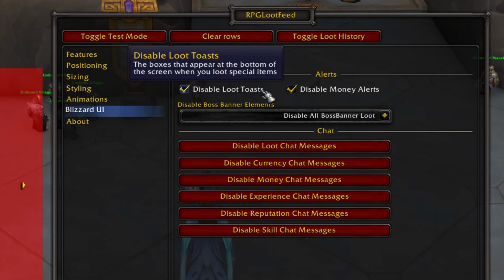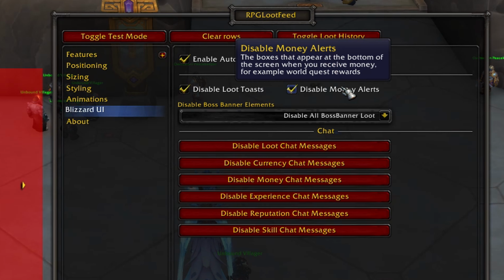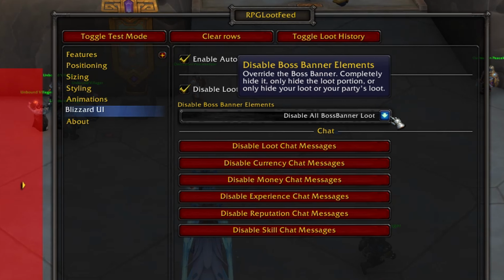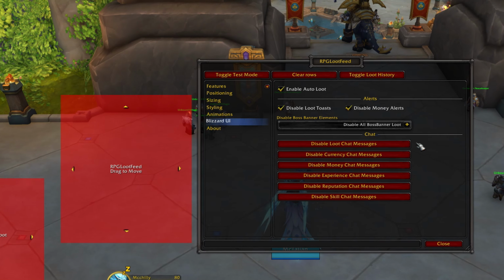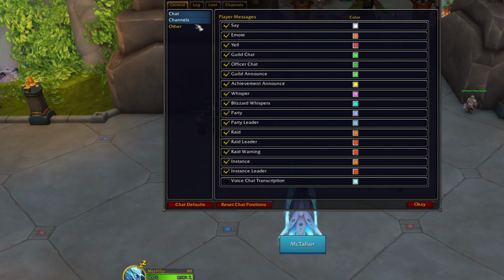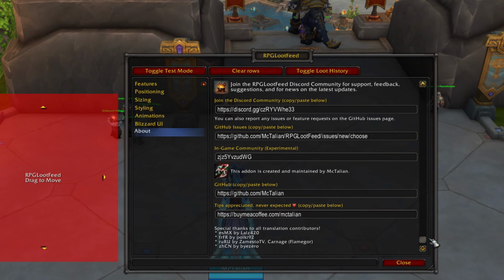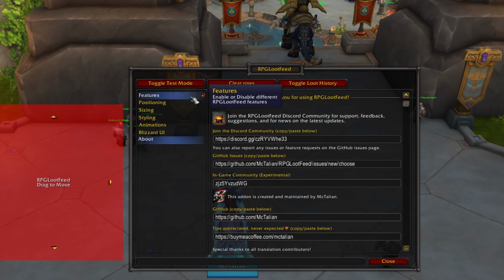Any new character you play will automatically have auto loot enabled. I haven't had much luck with that setting. Next, you can disable the loot toast or money alerts that show in usually the bottom middle of your screen by default. There are a few customization options for the boss banner, which shows in the top center of your screen by default. Then there are buttons which will enable filters in your chat so that these messages will not show. Then there's an About section, which shows information on how to get a hold of me, submit bug reports, and credits all of my awesome translators.